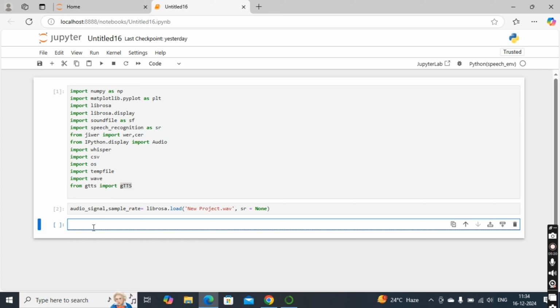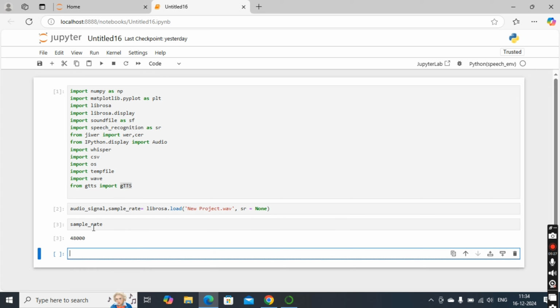Now I want to check the sample rate here. Okay guys, this is the sample rate of the audio. Next, first I want to hear the audio and I want a nice waveform figure representing the audio file with a nice title and labels. For that, I'll plot a figure and the figure size should be 12 inches wide and 4 inches tall.